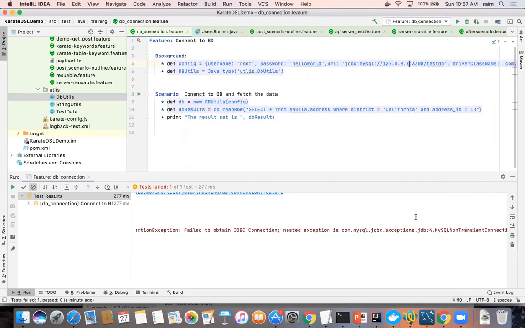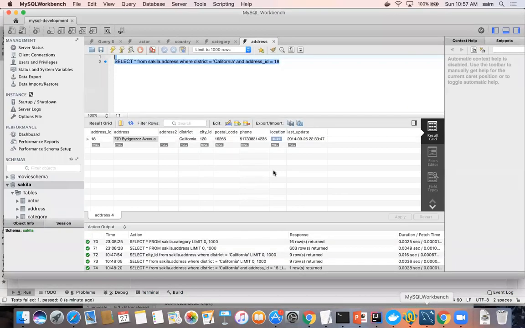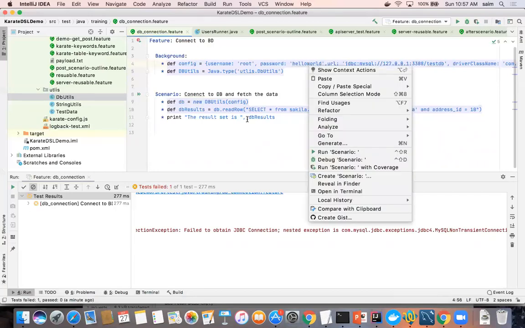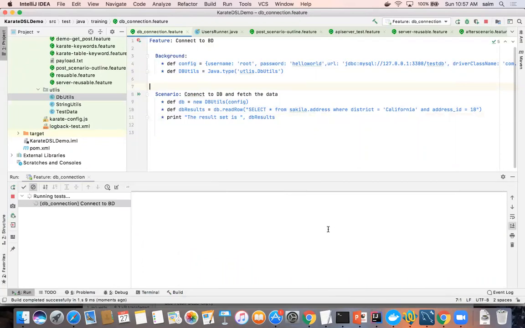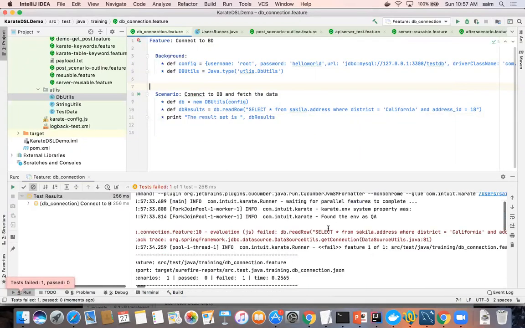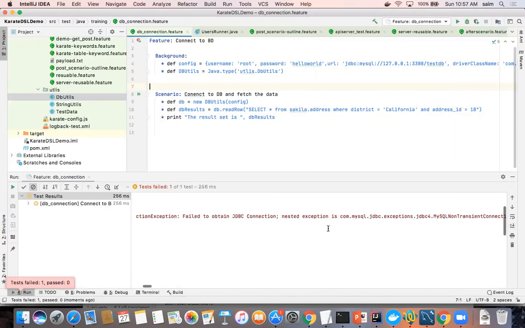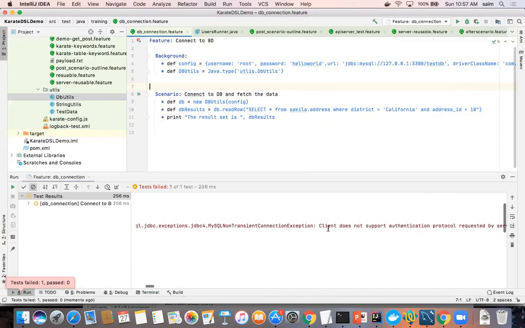But yeah, I think we can debug that later, Sai. Yeah, that's fine. I'm just trying to see. I'll just change this to 127 and see if it works. Otherwise, that's okay. We'll jump into the VS Code thing. Okay, for some reason we are not able to connect. A client does not support protocol.